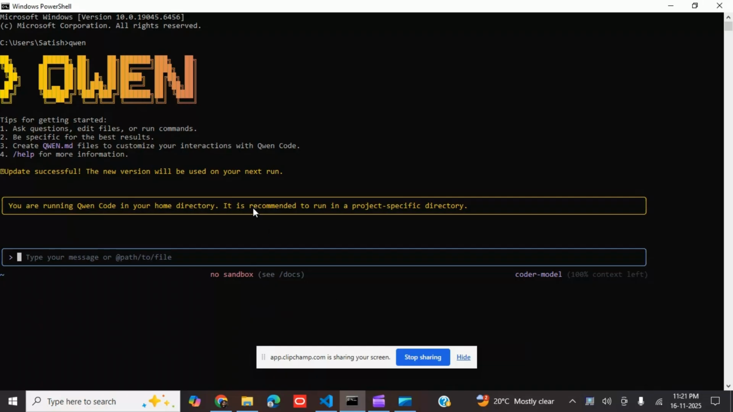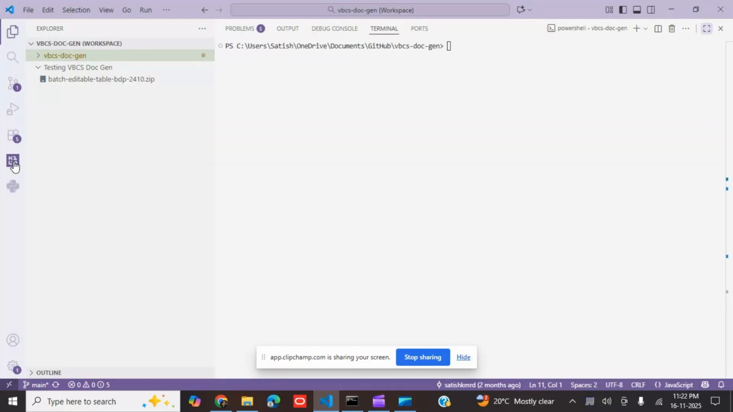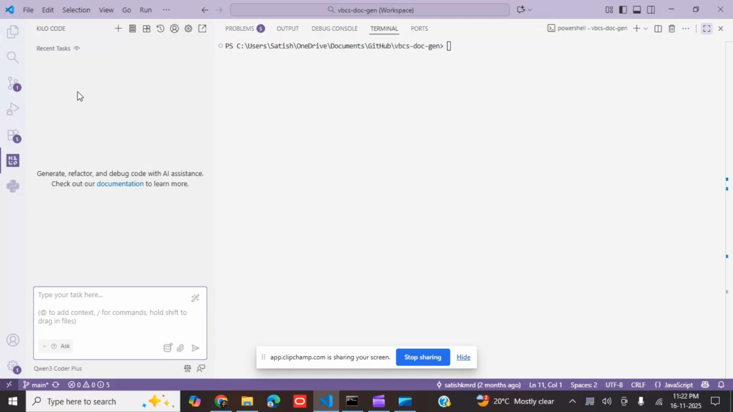The entire Node.js application was vibe coded with QWEN code. This was connected to my VS Code using Kilo Code. So basically Kilo Code is using QWEN code behind the scenes in order to assist me in developing this application. Let's see how this application is working, right?